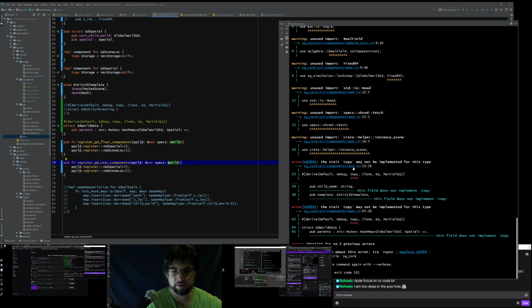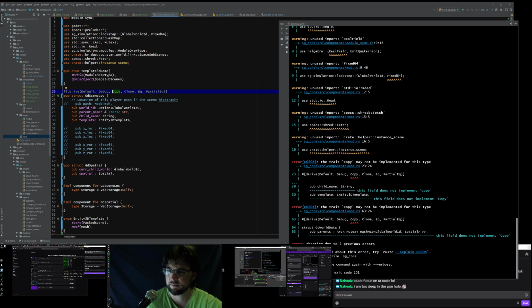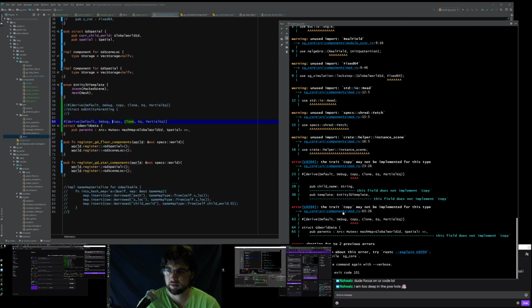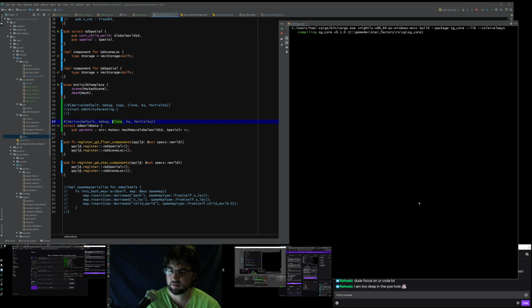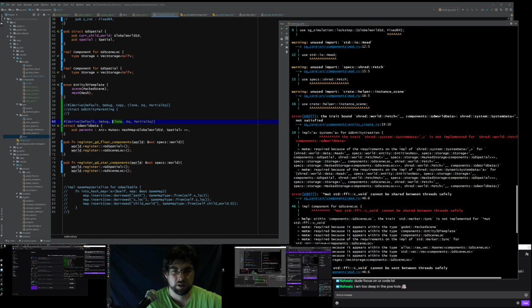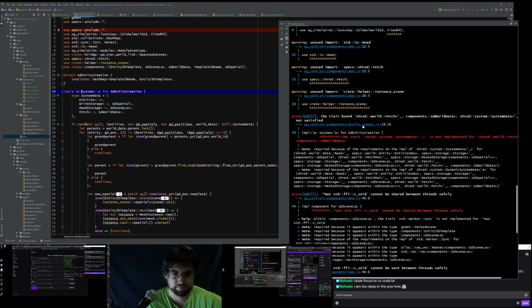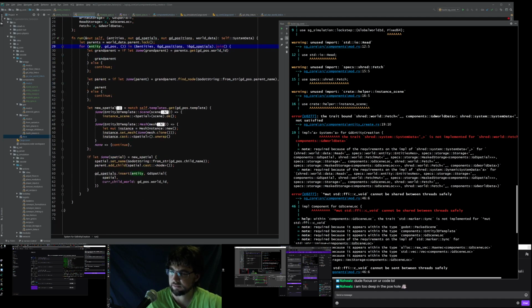The trait copy may not be implemented for this type. Okay, why? Because strings can't be copied. That's all good. And for that type, nope, I don't want to copy that either. GD entity creation uses entities. How does it use entity? Because we insert a spatial using entity.